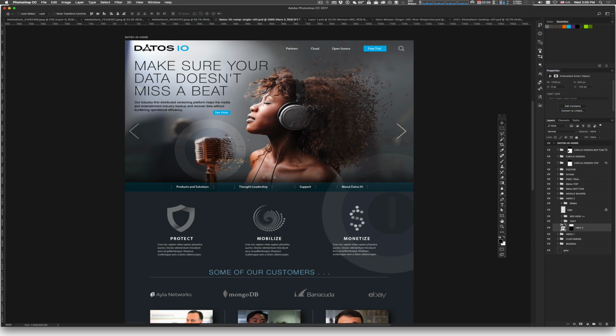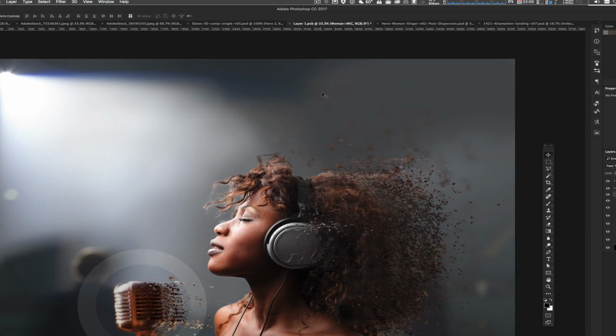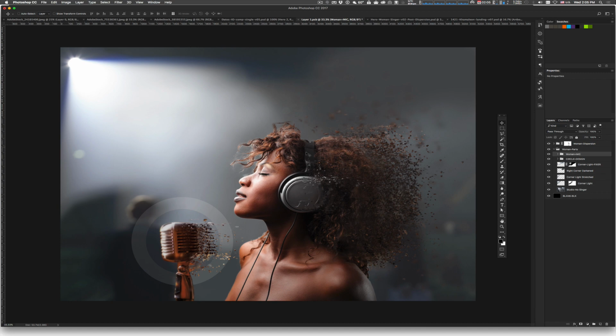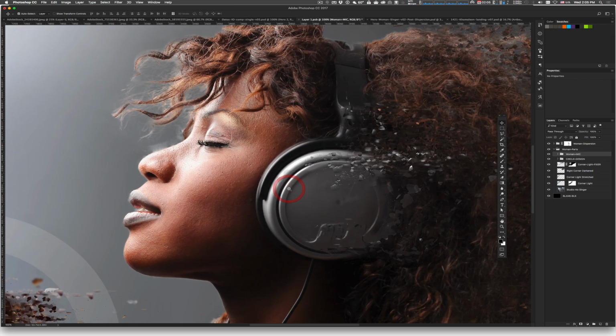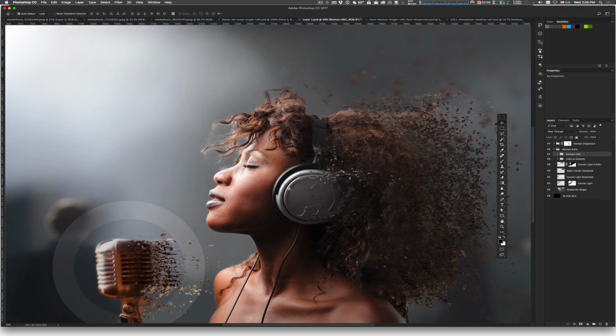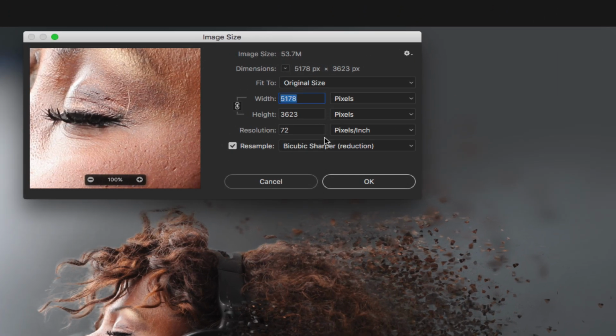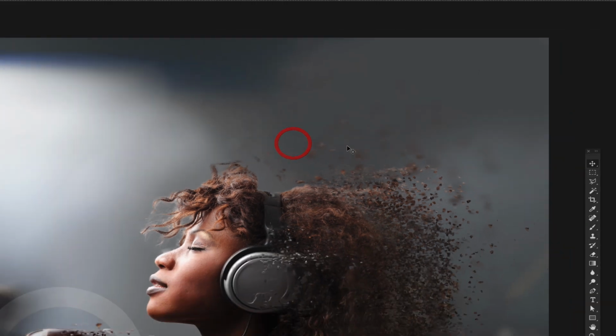But if I double click it, you'll see that it opens up a PSB file here, which is a large document format of Photoshop. And you'll see here it's scaled at 33%. If I go to 100% on this, this is how large this file is. I wanted to do all this work here and keep everything, not scale anything down. So you'll see this size here. It's basically 5178 by 3623. It's a fairly large document.